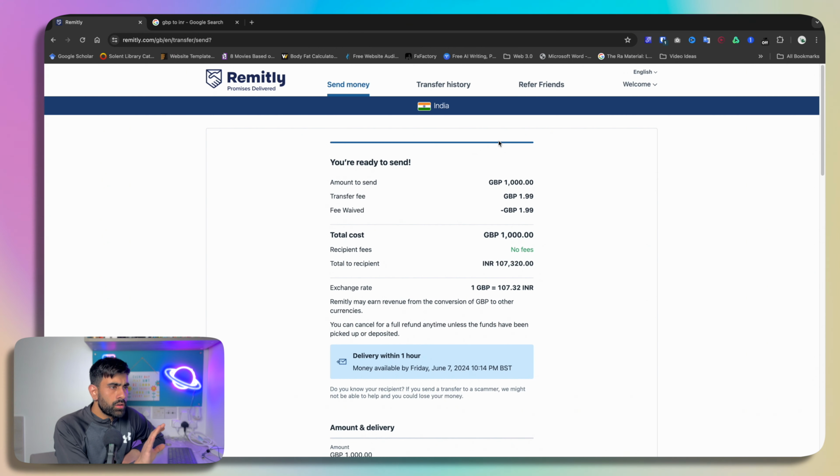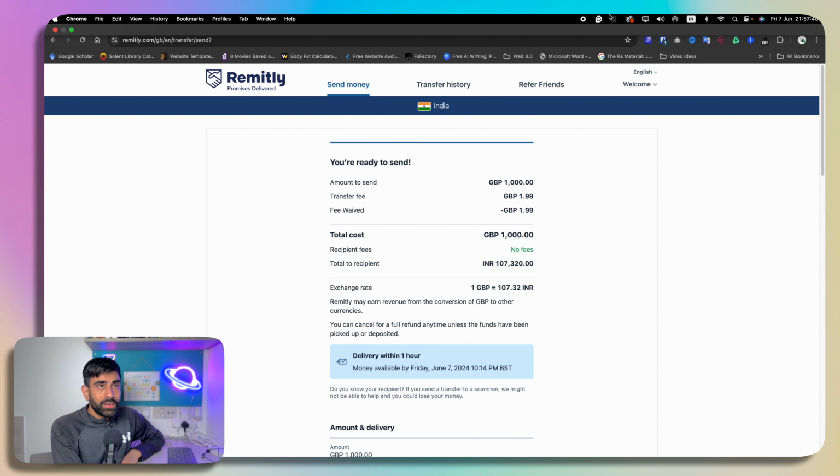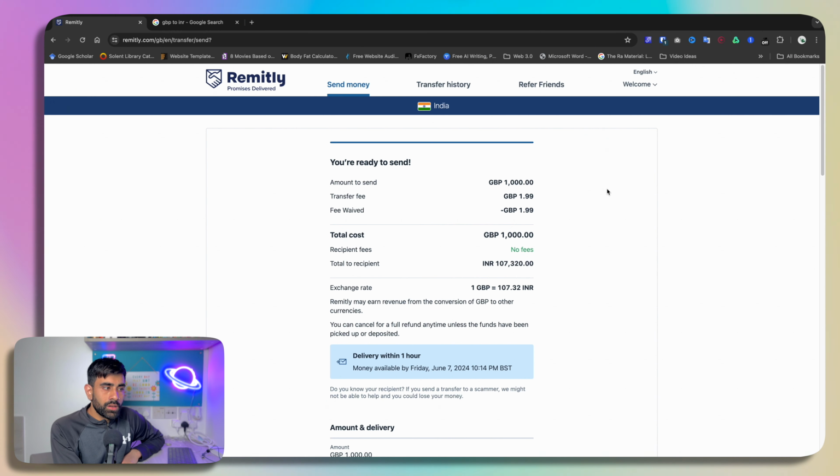Now they have given me a rough overview of what's happening. I'm sending £1,000 with 0 fees, which means I'm going to get 1,07,320 in my bank account. The delivery is within 1 hour, so the money will be available by Friday 7th June 10:14. Currently it is 9:57, so within the next 17 minutes the money will be in my account. So now all I have to do is click on next.